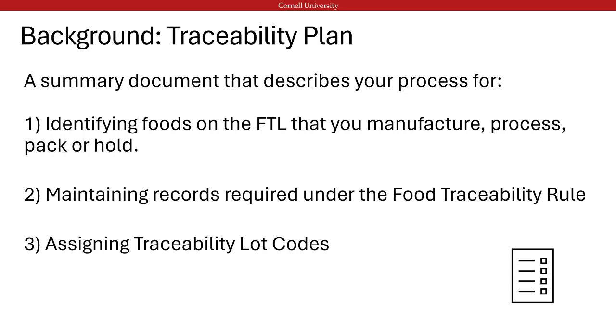And also your method for maintaining records required under the Food Traceability Rule, whether those will be on paper or electronic, or if you'll be using some sort of software. And then finally, how you'll assign your traceability lot codes. So if you have a lot of food that is on the food traceability list, such as some sort of fresh produce, you'll want to have a scheme for how much is going to constitute one lot, what type of code you're going to use as a traceability lot code, etc.